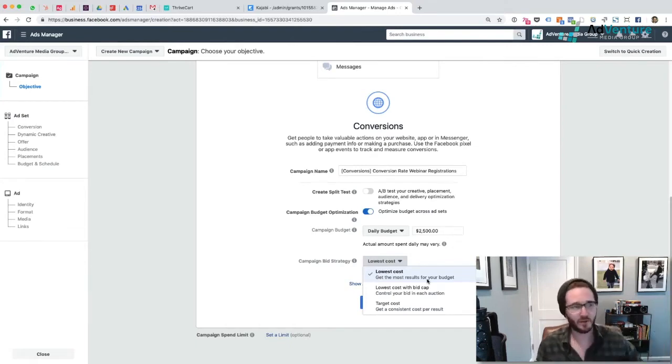When I first launched a campaign recently, we were getting registrations at $19, and then within 3 days they came down to $2 or $3, right? So that's a massive, massive decrease, and it shows that Facebook does a good job at getting you those conversions for cheaper over time. You have to really let things go without touching it and without messing around with it too much. So I'm going to keep it on the lowest cost.